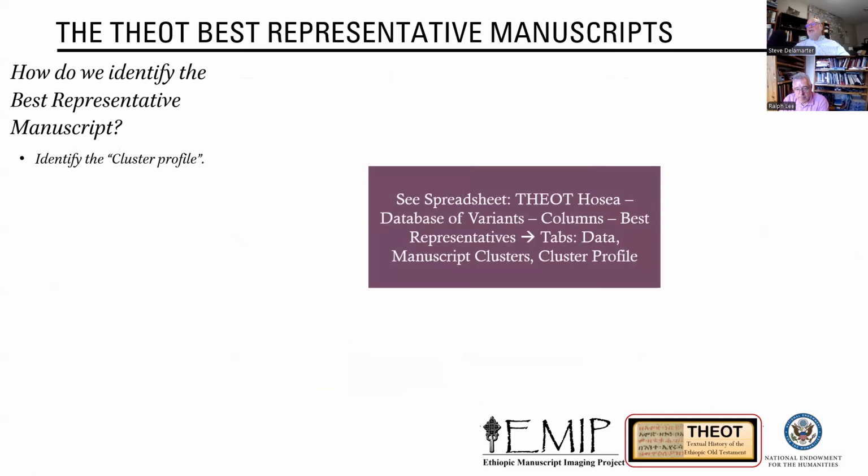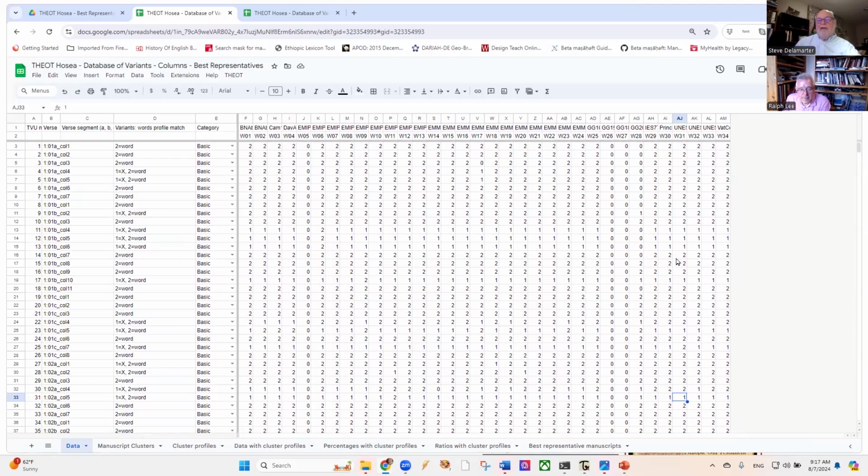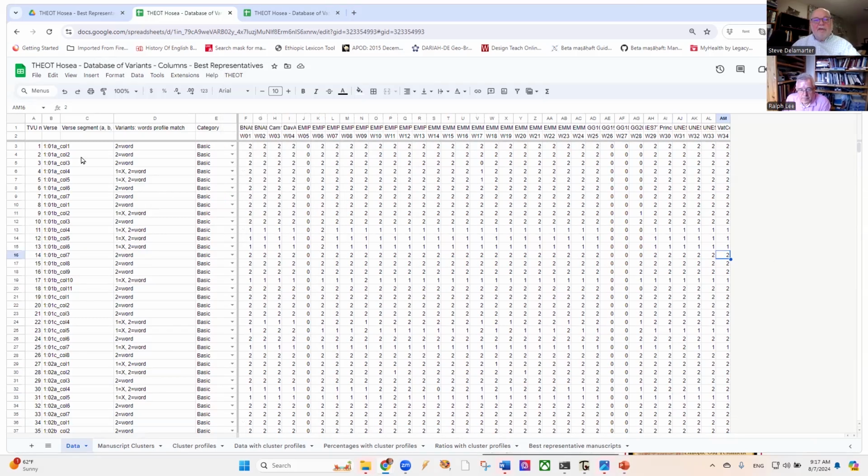Here's how that actually works for us in terms of the processing of the data. We start with this really important spreadsheet, our data sheet. This is the data that results from the THEOT scripts that are applied to the data. And this first spreadsheet is the single most important one. It's the foundation of all of our data.